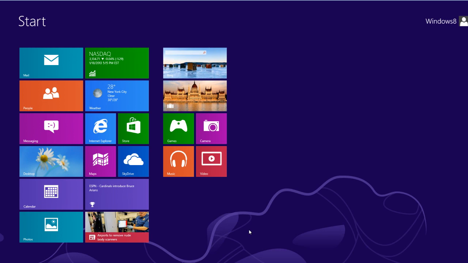So now we're going to continue on to the desktop. As I said earlier, to get to the desktop, you just click on this desktop tile or rectangle right here. And here we are at the desktop. So welcome to the desktop. Get acquainted with it because you're going to be spending a lot of your time on your computer here.